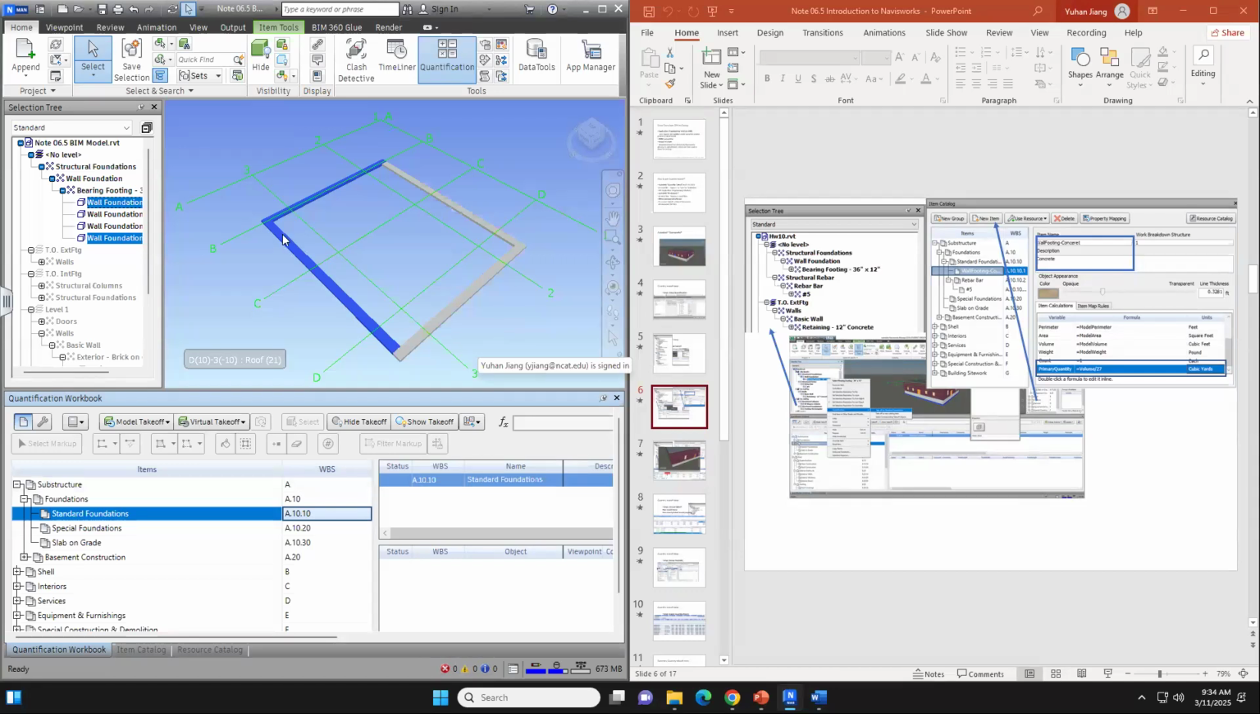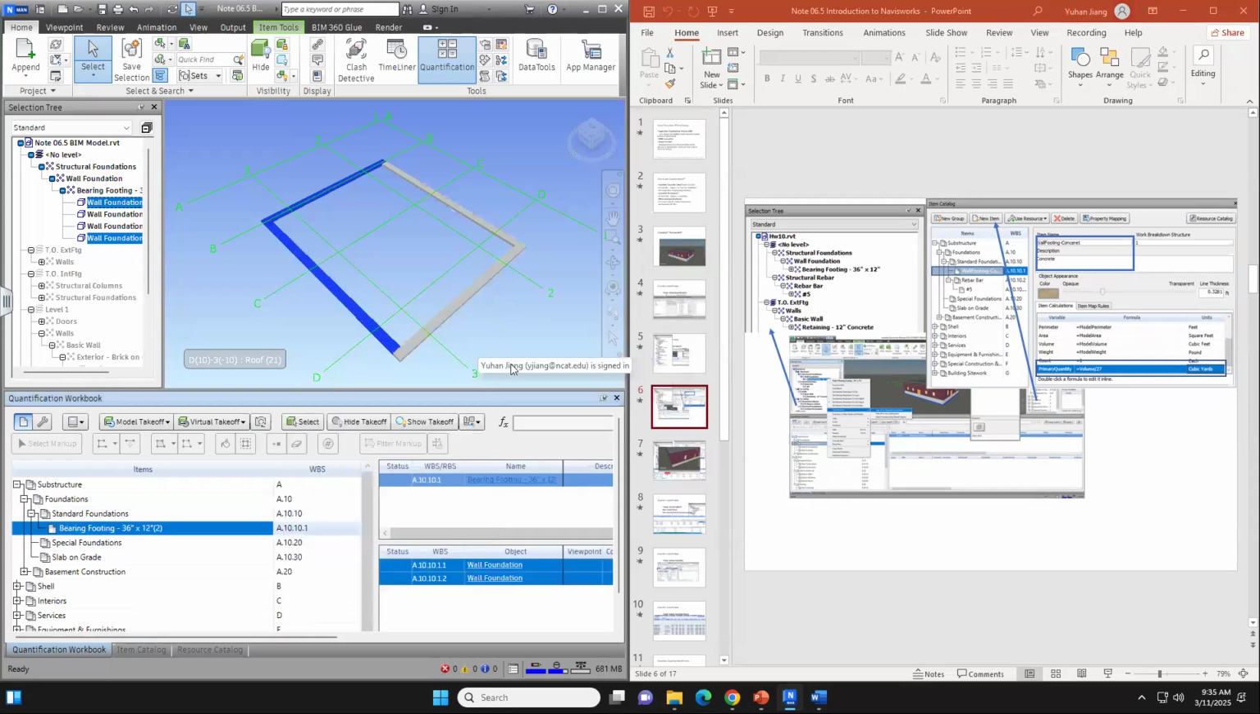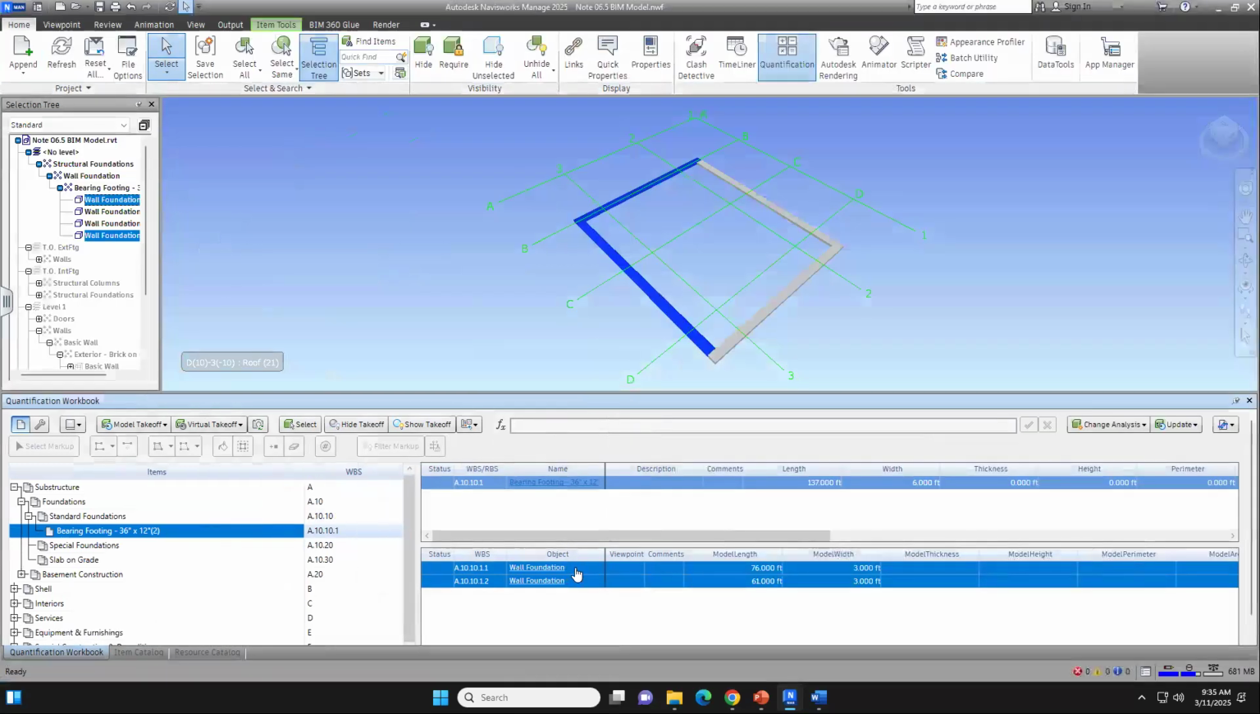Now you go back to here because you still have it highlighted. You just need to move your cursor to here and right click it. And then go to the quantification again, you will see take off to standard foundation. Then you can click your mouse to do this, right? Take off to standard foundation. So once you did the take off, you will see this information over here. Y'all get this? Yeah, that's great.